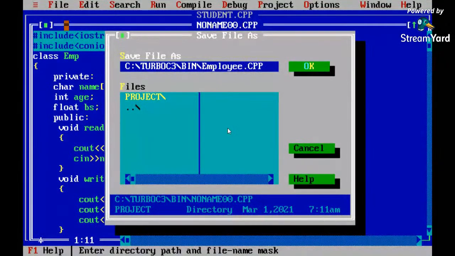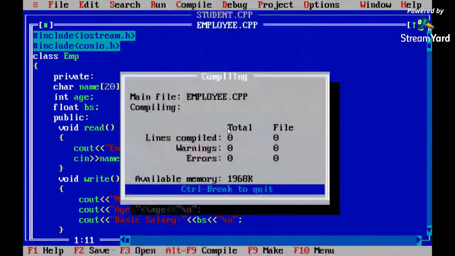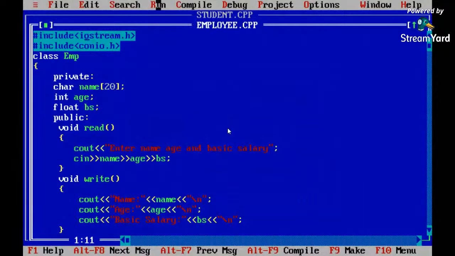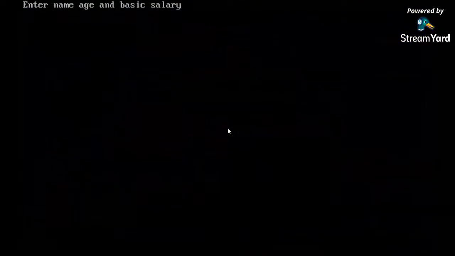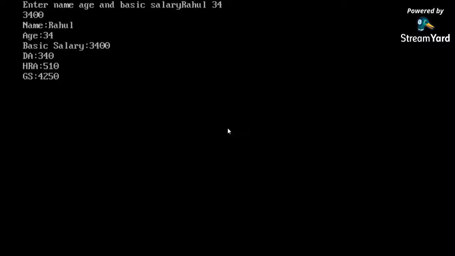Employee dot cpp. Okay, compile. So as there is no error, when we run this, enter the name, say Rahul, age say 34, salary say 3400. These are all the related information: Rahul, age, basic salary, and then we calculate DA, HRA and total gross salary.